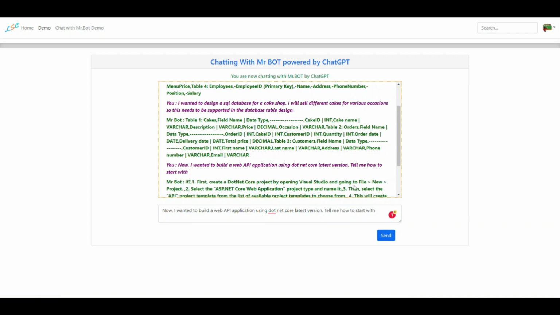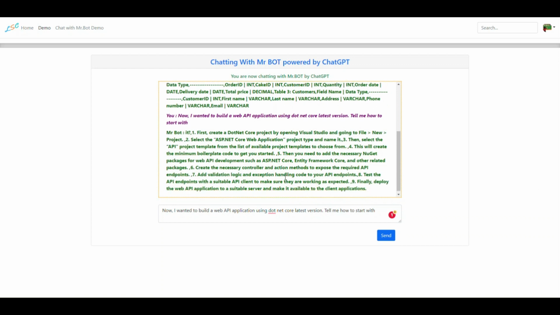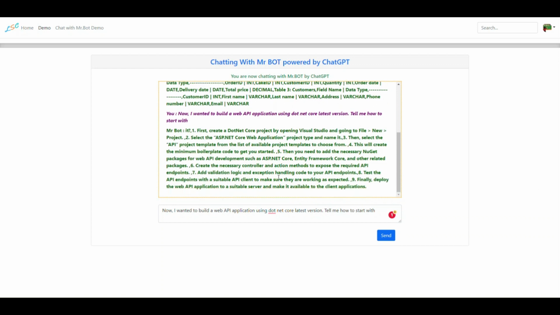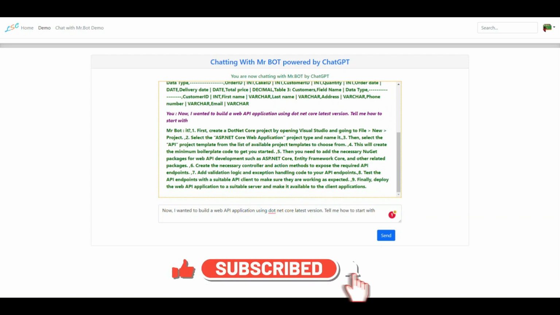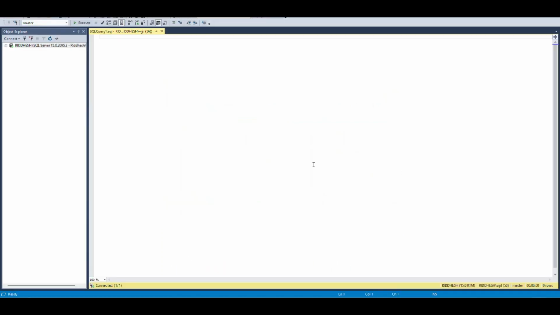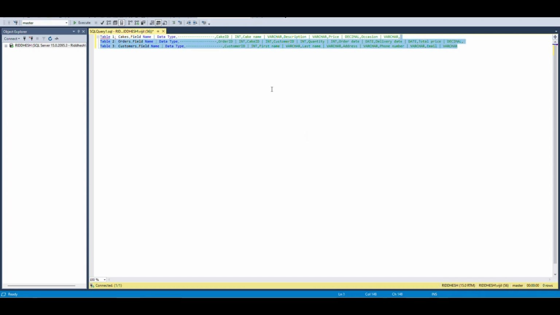Then I'm also going to tell it that I have to create a .NET Core application and ask it to give me the instructions. Now it has given high level instructions like, okay, go create a project, do this, and finally about 8 steps. They're all high level, so let's start with the database. I copy pasted whatever was sent by ChatGPT.